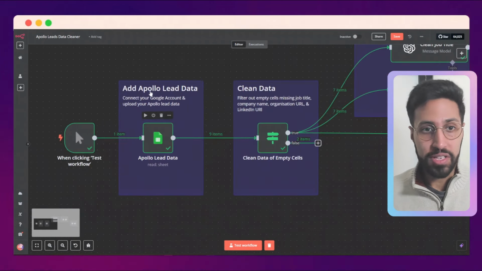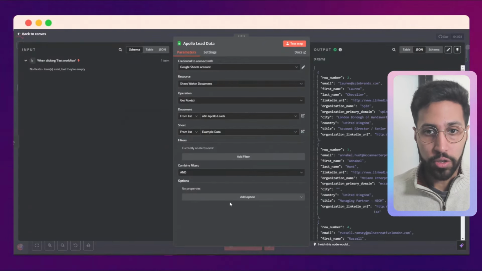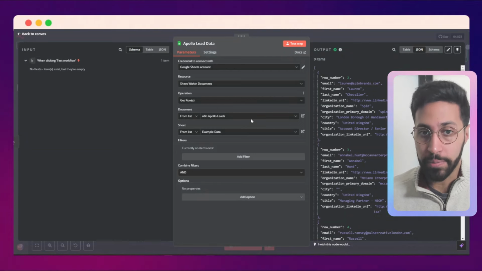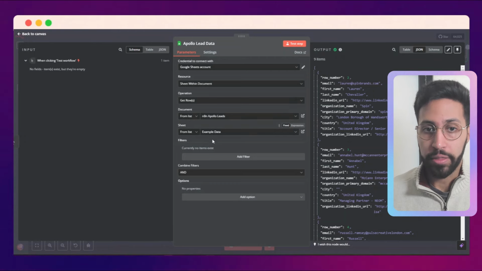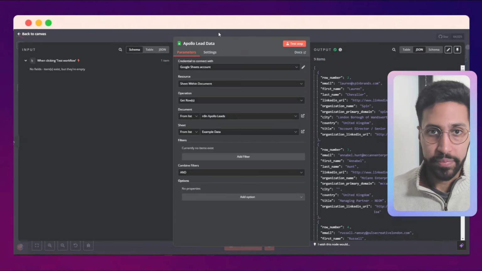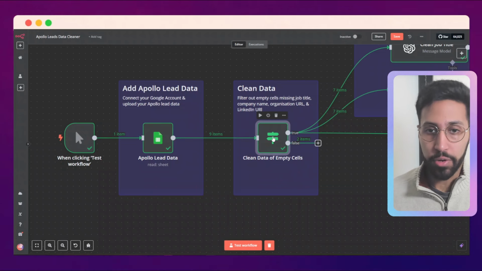So we'll start off with this first step. We want to add Apollo lead data. So we'll open up the node. What you want to do here is connect your Google account. It's really easy. You just sign in and then you choose the get rows operation. This is telling n8n you want to read the data, and then you choose the right document and the right sheets. So here we can see we have all the data that I just showed you in the Google Sheets.